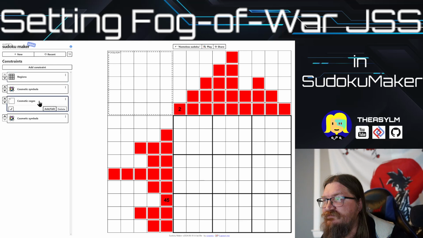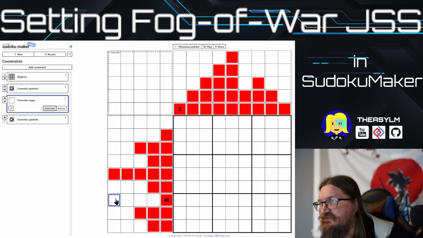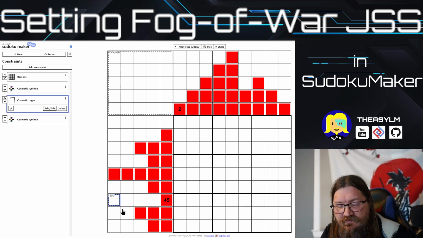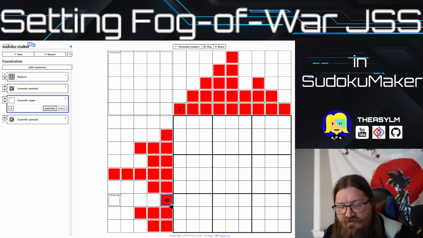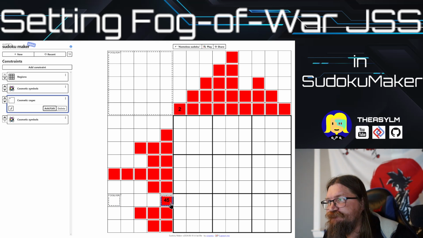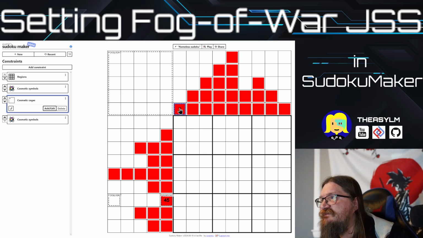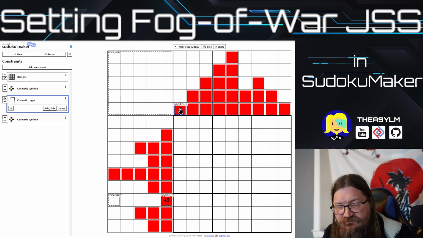Or not our regions, our cosmetic cages, and we'll add a cage, and we'll add a cage here, and we'll call it fog light. It needs to be in all caps. Now we're going to add a cage here and call it fog light. Now when we click play, and we're going to add a cage here and call it fog light.